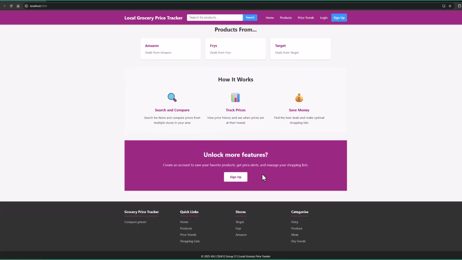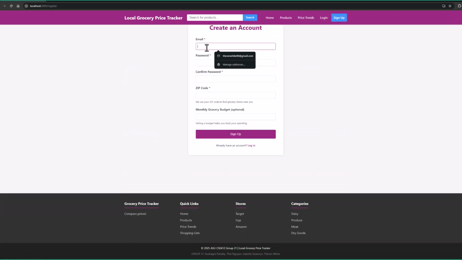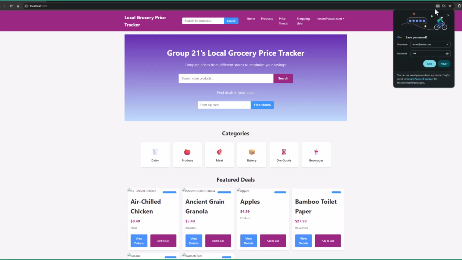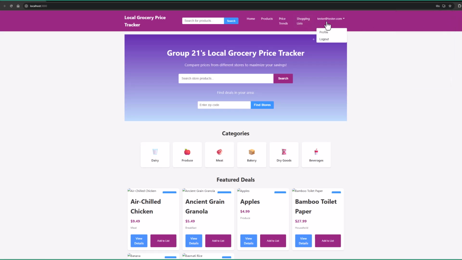And now I'm going to go ahead and show the sign up feature. As you can see, it takes you to a sign up page. So let's just make a dummy account, tester at tester.com, and put in a simple password. And then it also asks for your zip code, and you can set your monthly grocery budget. And as you can see, I am now logged in, and the items look different.